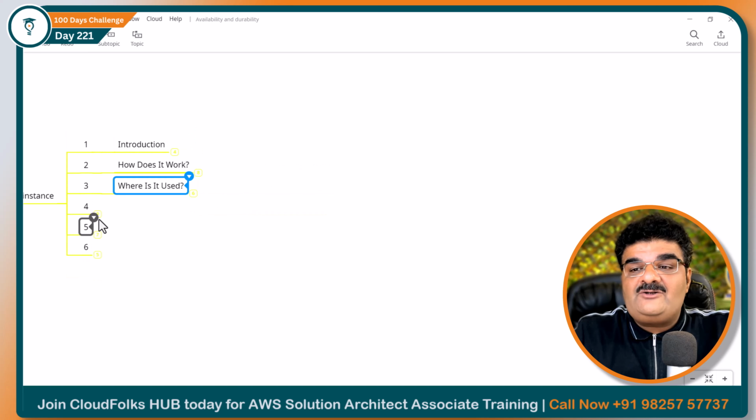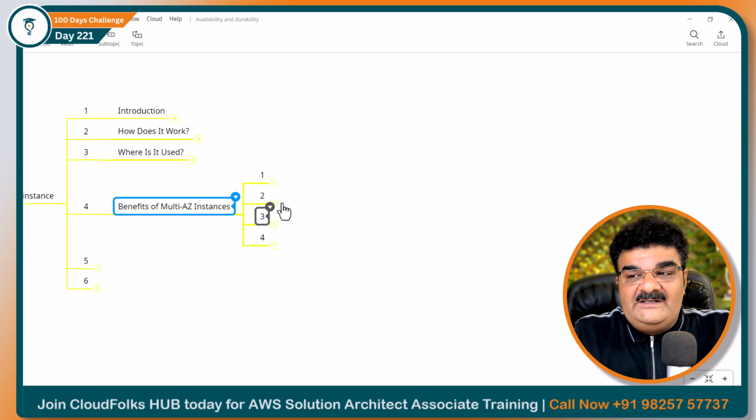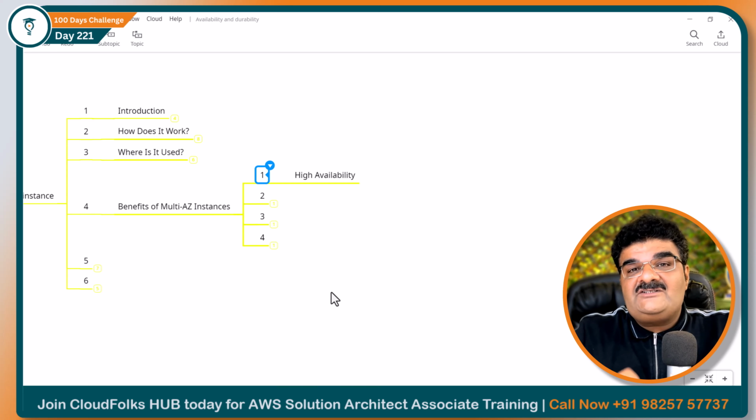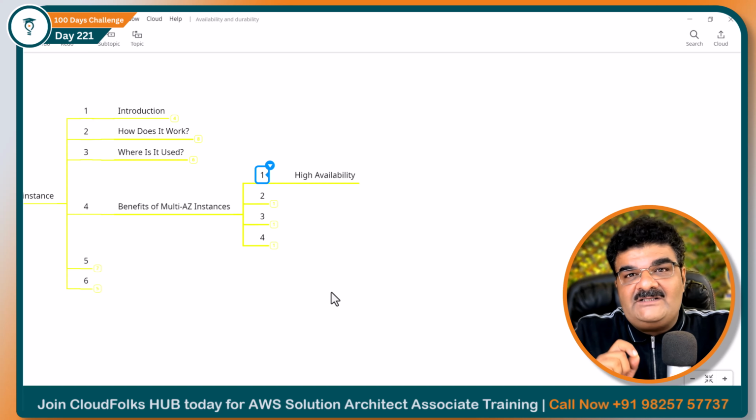Now, let's talk about the benefits of a Multi-AZ instance. The first benefit is high availability. You have your database instance in multiple availability zones. So if one primary database goes down, you don't need to worry. Even if an availability zone goes down, you don't need to worry about this. Setting up high availability for your on-premises infrastructure is really very difficult. It requires lots of money, time, and operational work as well. Here, you just get high availability with a single click.